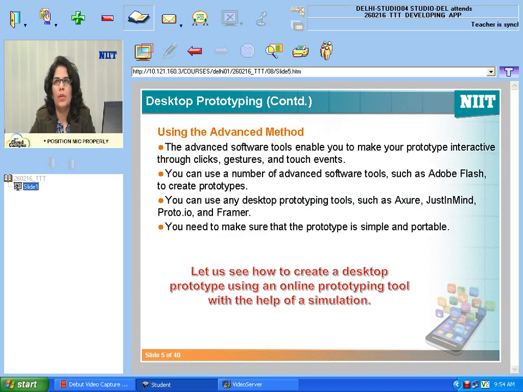Now, the advanced method would involve use of advanced software tools. These software tools can make your prototype interactive through clicks, gestures, and touch events. You can use a number of advanced software such as Adobe Flash to create prototypes. You can use some desktop prototyping tools such as Axure, Justinmind, Proto.io, and Framer also to create desktop prototypes using the advanced method.